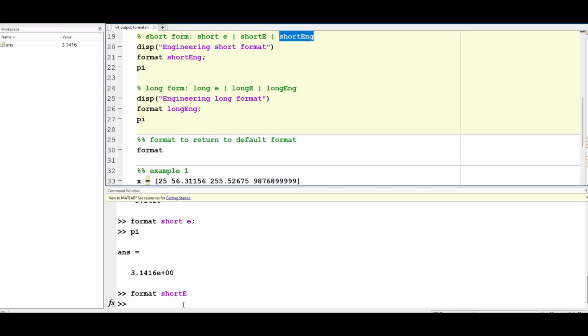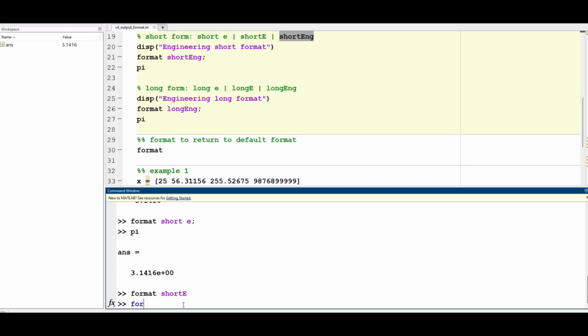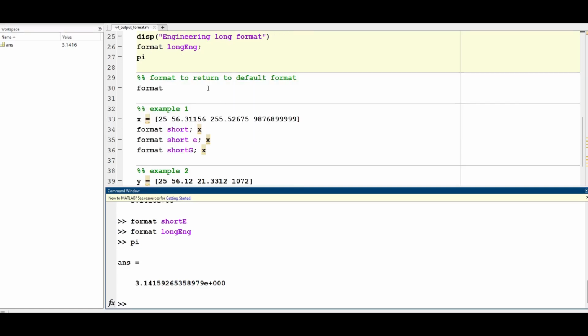Now in the same engineering format, if we want the long format, let us use another variant. We use format long capital ENG and press enter, and then check the value of pi. It gives us 3.1415 and all the digits, and E plus 000. Now if we want to get back to the default format, we type format, and if we check the value of pi again, we get what it used to be.